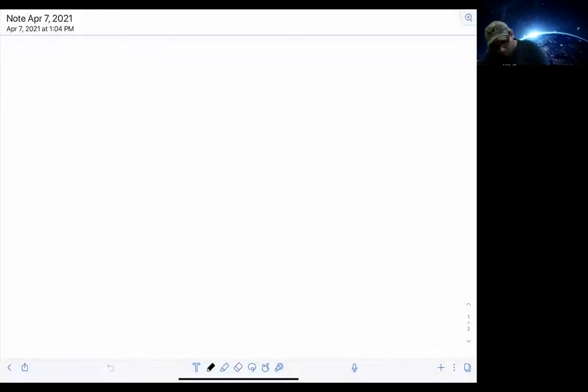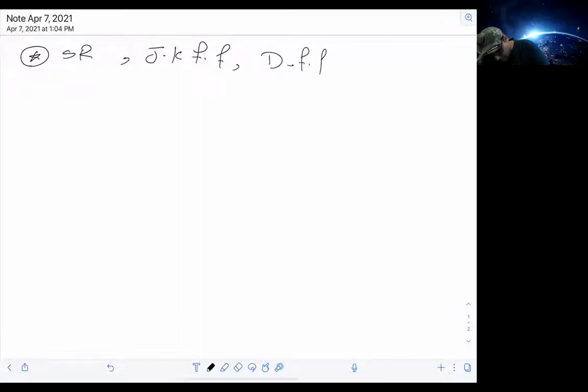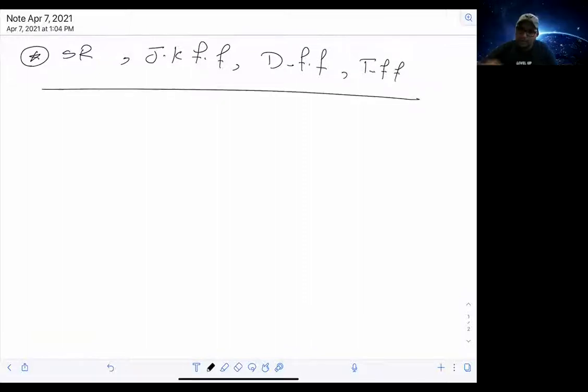The 4 different categories of the flip-flops, right? So we already have the SR, we have the JK, and we have the D flip-flop, and we have the T flip-flop. That makes sense?